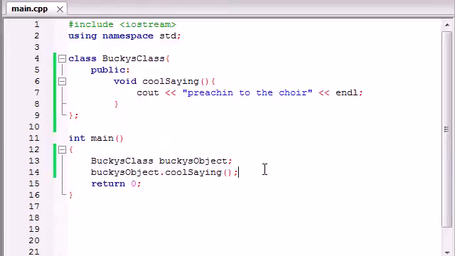So in order to use that function, we needed to make an object of that class. So we're saying, alright, we're making an object called Bucky's object, and it is from the Bucky's class. So now whenever we use Bucky's object, it knows that we're going to be working with Bucky's class. So we use Bucky's object CoolSang, and that's basically our way of telling C++ that we want to use the CoolSang function, and we want it to come from Bucky's class since we use Bucky's object. So that is why you need objects, classes, and all that stuff.